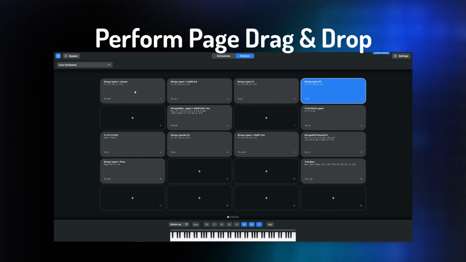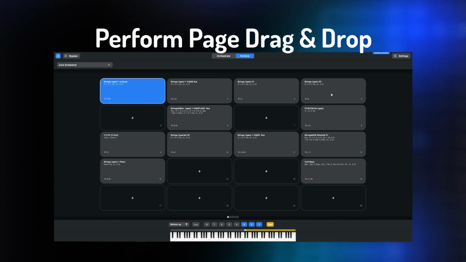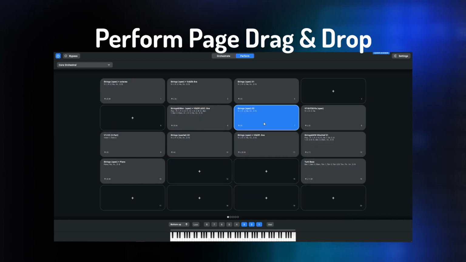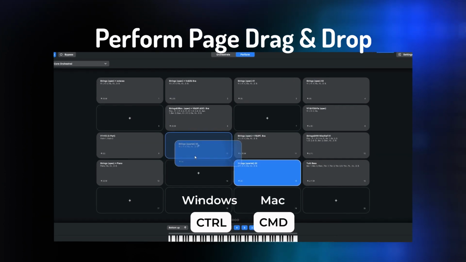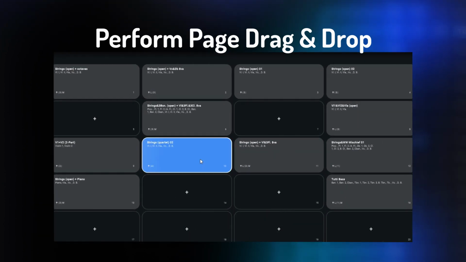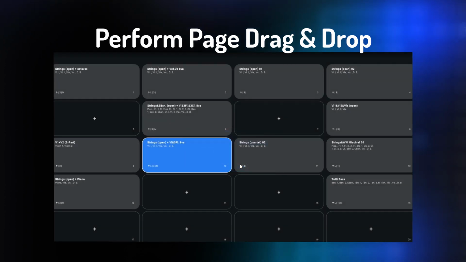Here's one feature that has been requested a lot. You can now drag and drop presets on the Perform page and reorder the pads to your liking. When you click and drag on a pad, it will take a short moment to go into the drag and drop mode, and then you can just move it around. You can also hold Ctrl on Windows or Command on Mac to drag and drop without any delay. If you move a preset to a pad that already has a preset assigned, you can decide whether you want to replace the preset or have the preset swap position.